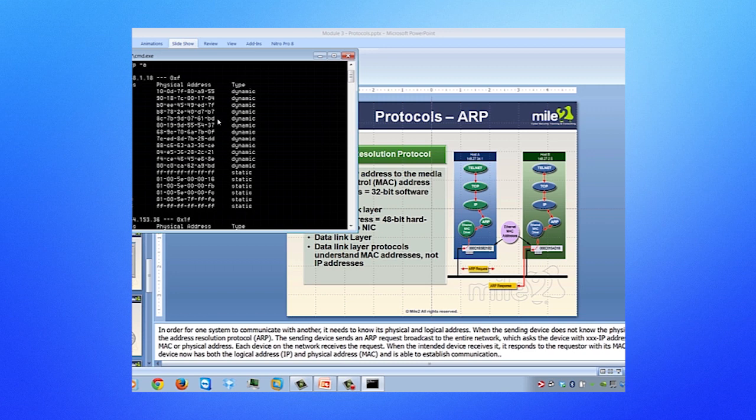Most of these are dynamically learned. So when my PC needs to talk to one of these, .10, .11, .12, it is able to figure out what physical machine it goes to. If I need to talk to .5, which is not in here, it's going to have to send out a broadcast and try to find that system, which is going to create more traffic.